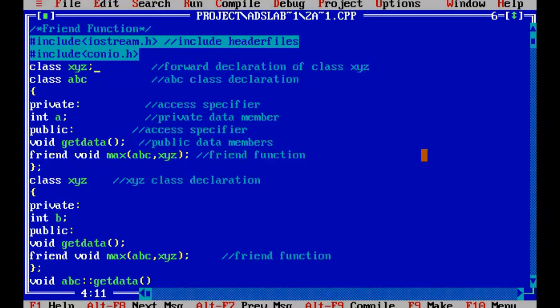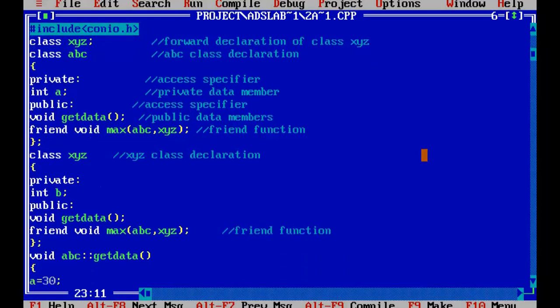If we declare in the beginning itself, then I have created another class called ABC. Here I am giving the class declaration. The access specifier is private for the data member. In public, I'm giving two member functions: one is getdata, another one is max. The max member function is the friend function, so I have passed the arguments. The arguments are the two classes, and then I go for the XYZ class definition.